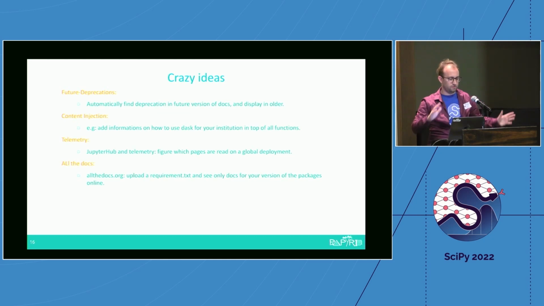Sort of. Content injection in businesses and organizations. Like if you deploy a JupyterHub on a cluster and are using Dask, inject at the top of the docstring, here are the instructions to use Dask on our JupyterHub. Or some advice, don't use this function, or if you have questions, here is how to open a ticket with IT. Telemetry as well, figuring out which pages are seen the most by users. Opt-in, of course, you don't want to track users by default. Even for yourself, knowing which function you keep looking at, or if you teach, which functions your students look at.